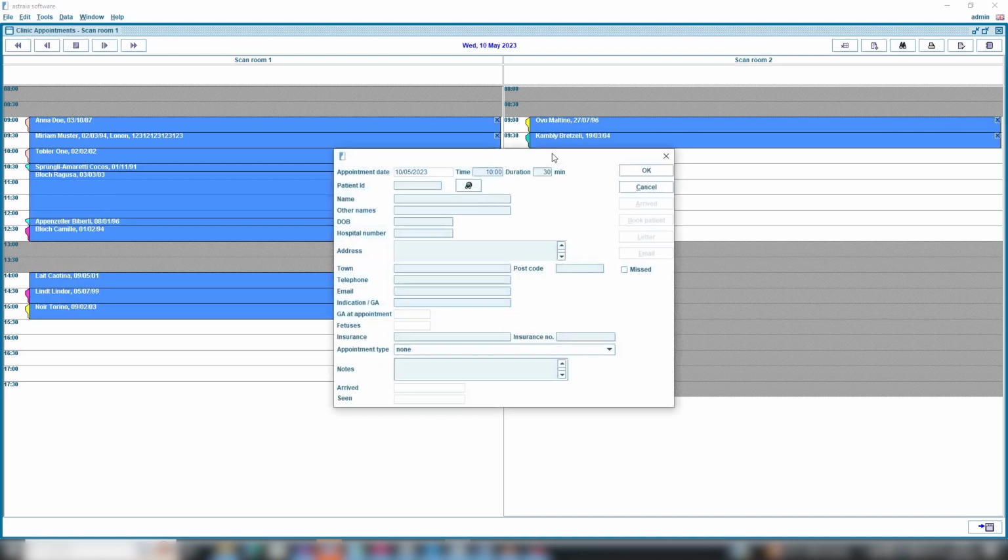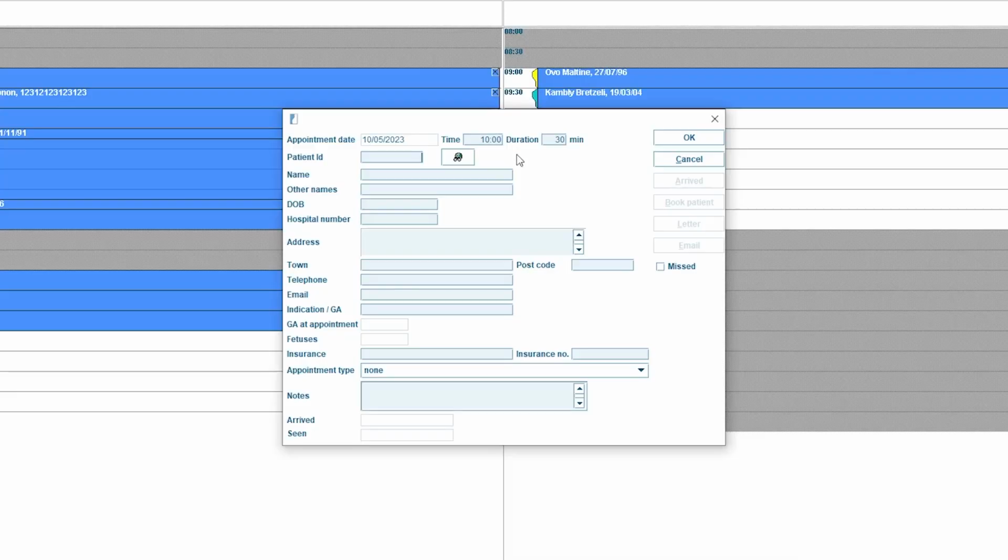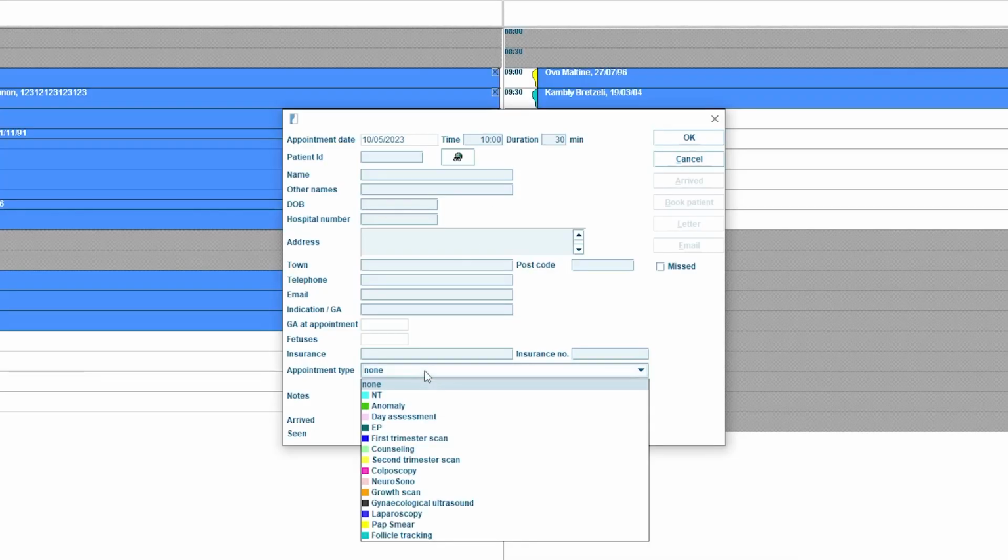To book an appointment, simply click on the desired time slot and a new window, the so-called appointment screen, will pop up. Here you can specify the details of the appointment. At the top, it is possible to adjust the time and duration of the examination. For routine examinations, however, I recommend using the entries in the appointment type list, as these are linked to a specific duration but also indicate the type of examination with a color tag.